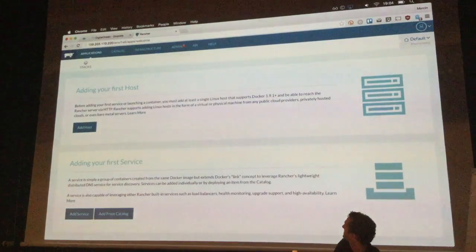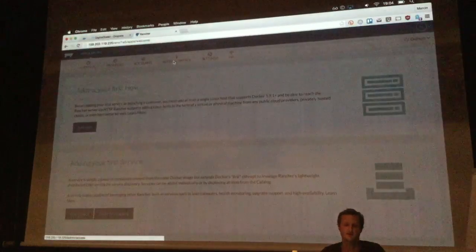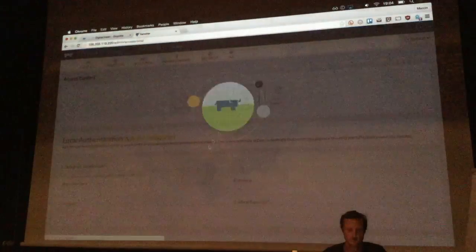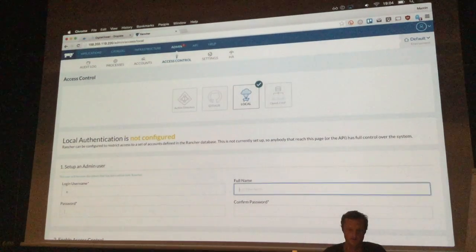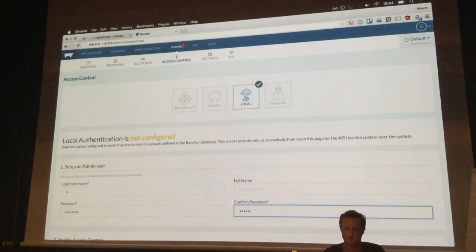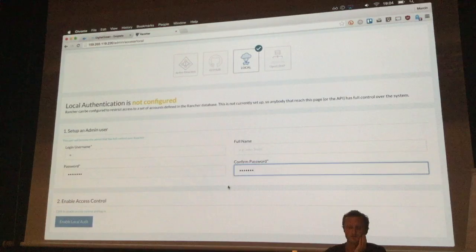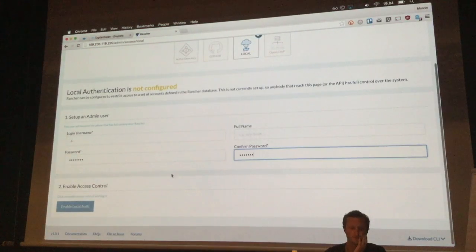So here's a brand new install, and the only thing I want to do is access control, lock it down so that the public can't mess up my demo. I'm just going to create a username and password, but as you can see it lets you do this with GitHub, with Active Directory or OpenLDAP, if you want to deploy this inside of your company.